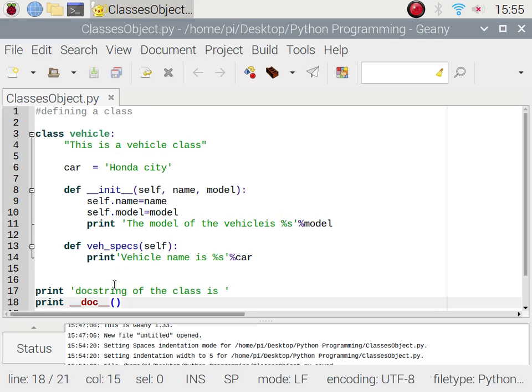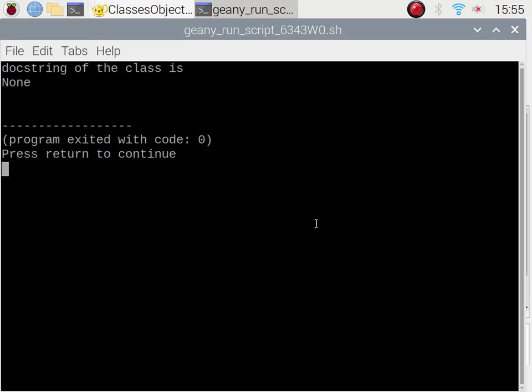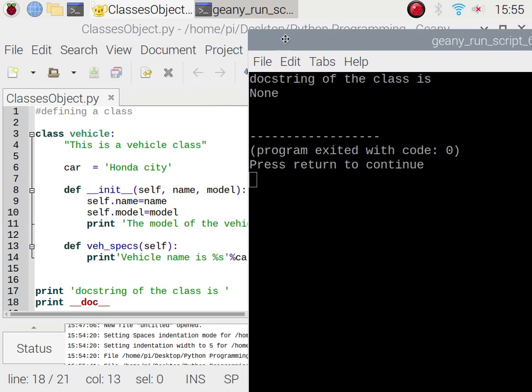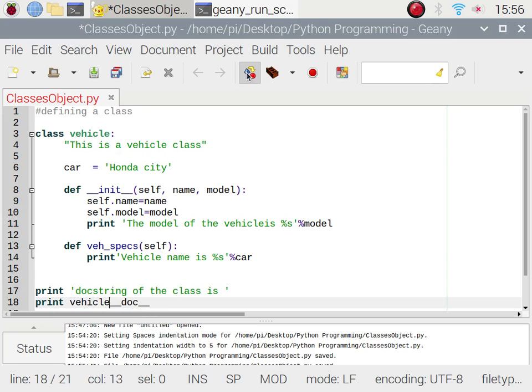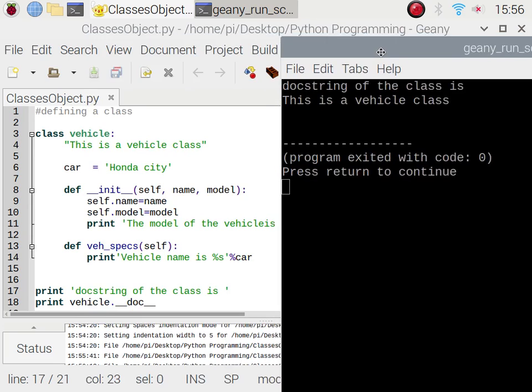Okay, it has given an error. We'll remove these braces and go to build and execute again. Okay, we've got it. I should call in this way, vehicle dot underscore underscore doc. Okay, now we have got this.